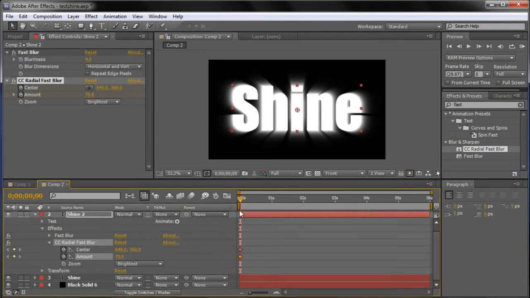Alright, so basically what's going to happen here is back on the first frame, we're going to be animating the center, because we already have the amount at 70, which is where we want that. So we're going to be on the center, and the easiest way that I found to move the center point is by coming up here to your effects controls under CC Radial Fast Blur, and under the center there's a little button here that looks like a crosshair.